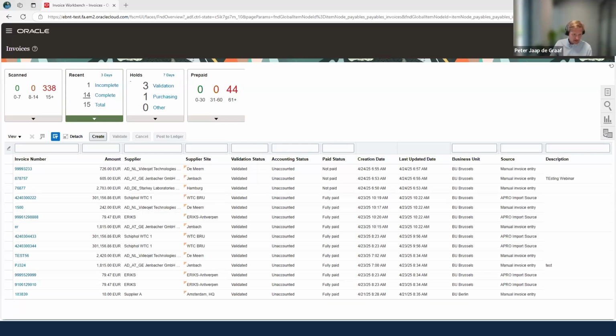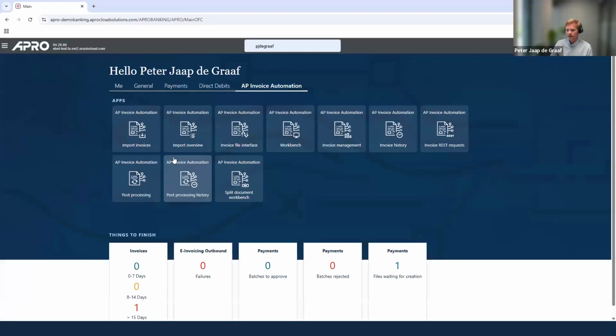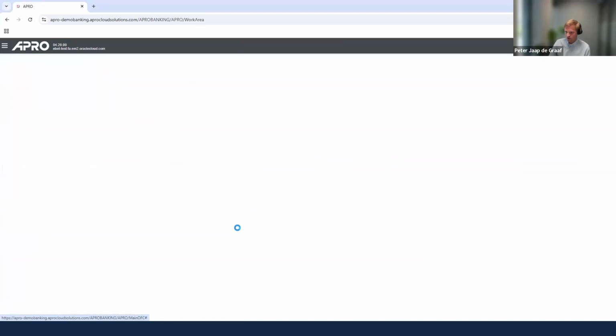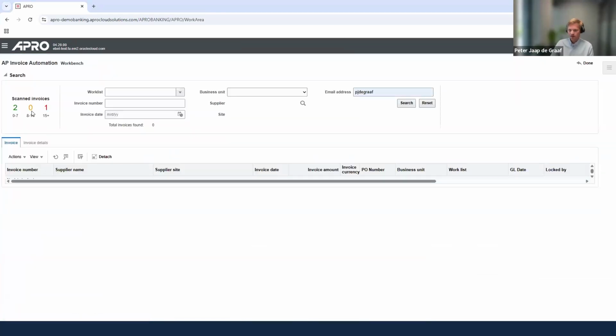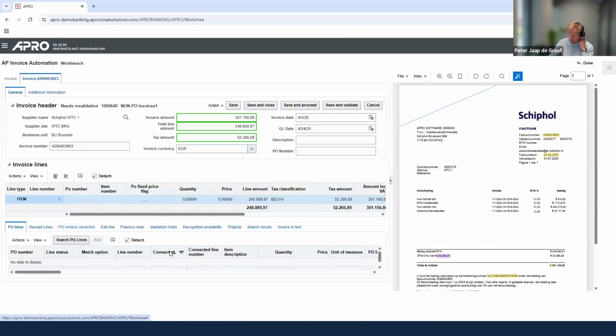So let me go back to the actual application. Now you can see it's finished. So it's done. And if I go back, then the invoices are within my workbench. Now you can see I have 2 invoices which are new. These show the days that they have been within the APRO system. So here are the 2 invoices that I'm now going to process to Oracle. They are both non-PO, but it's also possible to do PO matching, of course, within APRO with all your details.